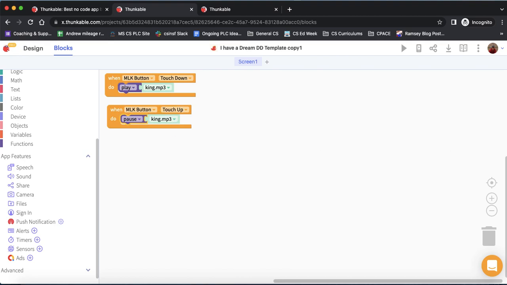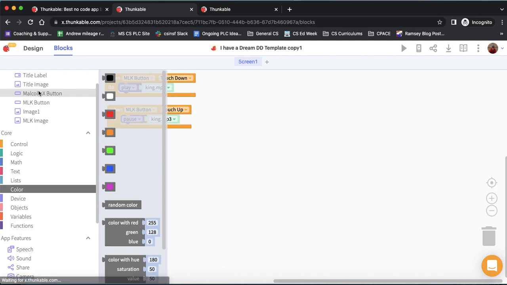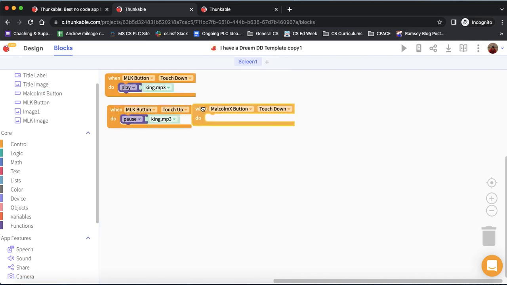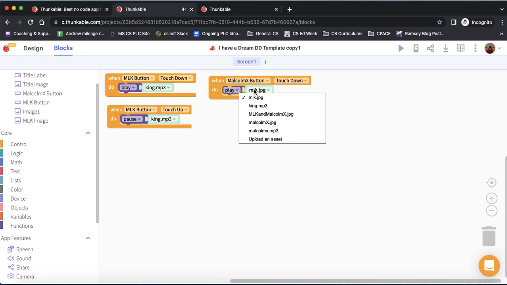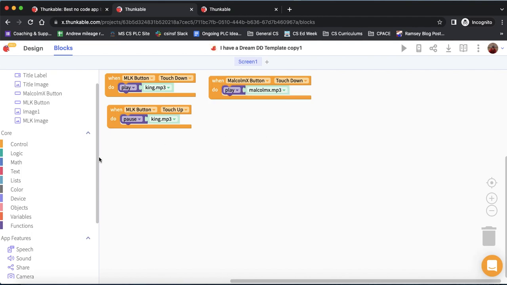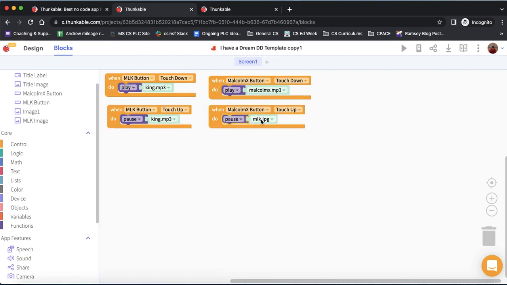And we want to do the same thing very simply for Malcolm X. So we'll pull out some Malcolm X buttons here. So when Malcolm X is touched down, we want it to play our Malcolm X MP3. And go in here, grab when it's touched up. We'll have it pause. Make sure it switches over to Malcolm X. Pretty straightforward. And so now let's test this.